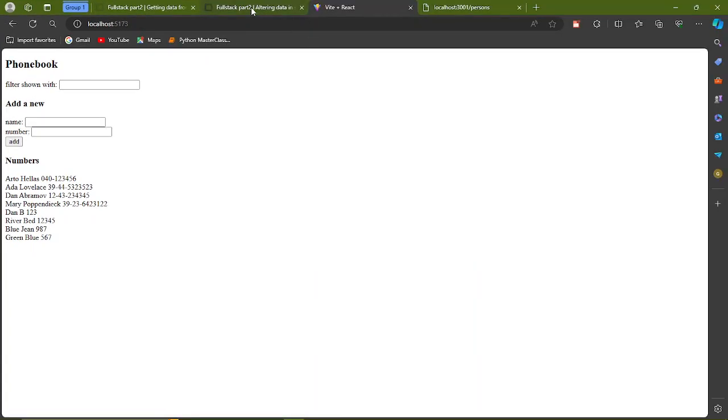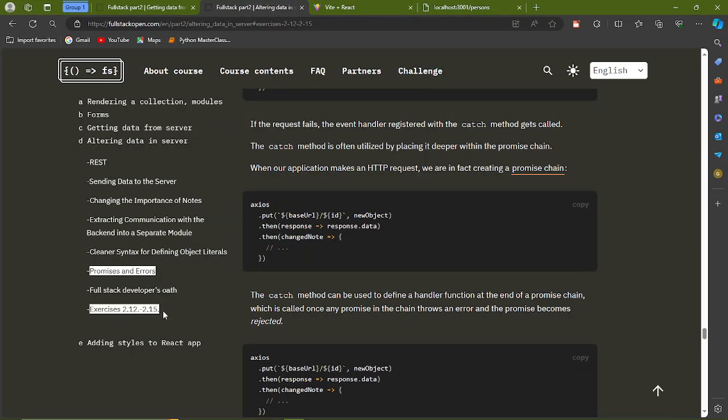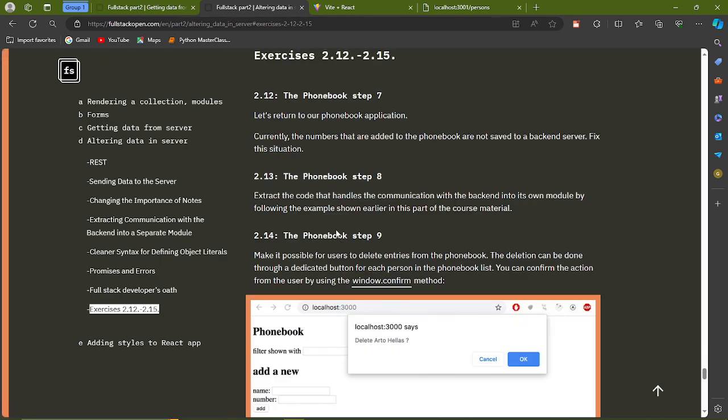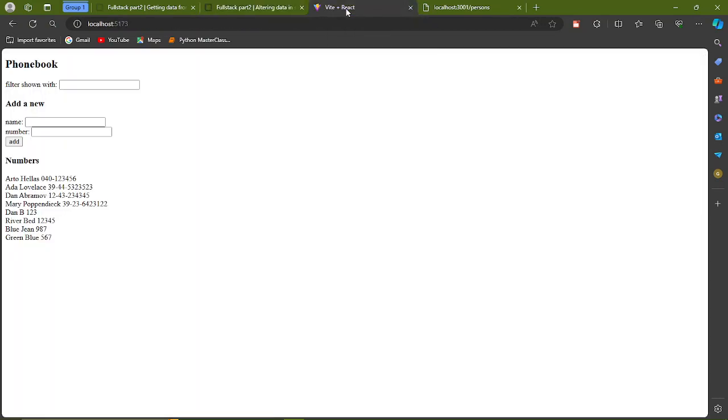Alright, so in this video, we are going to be solving exercise 2.13. It says: extract the code that handles the communication with the backend into its own module by following the example shown earlier in this part of the course material. In the previous video, we solved exercise 2.12, and I hope that was helpful. In this video we are going to be solving step 8, that's exercise 2.13 of the phonebook. Alright, so let's go into the code implementation.